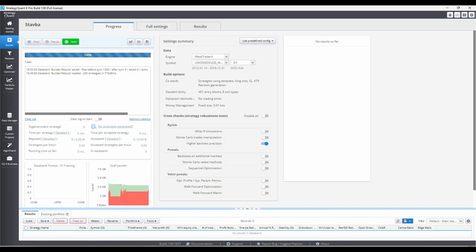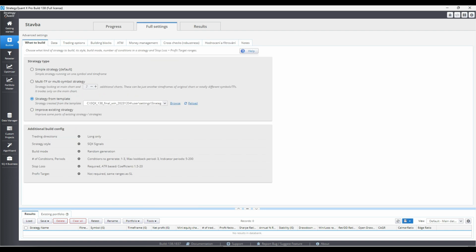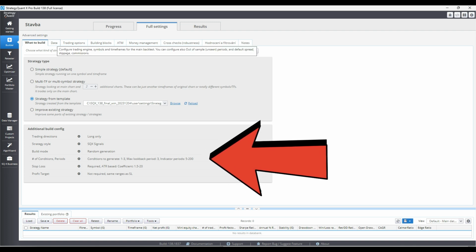So in the Build module, I'll click on the detailed settings on the What to Build tab, choose Strategies from the template, browse, load the template I created earlier. You can see the additional config for the build here. I'm only building long SQX signals, random generation, conditions to generate 1 to 3, maximum lookback period 3, indicator periods 5 to 200, stop loss is required, based on ATR only, coefficient 1.5 to 20, profit target is not required, has the same ranges as stop loss.